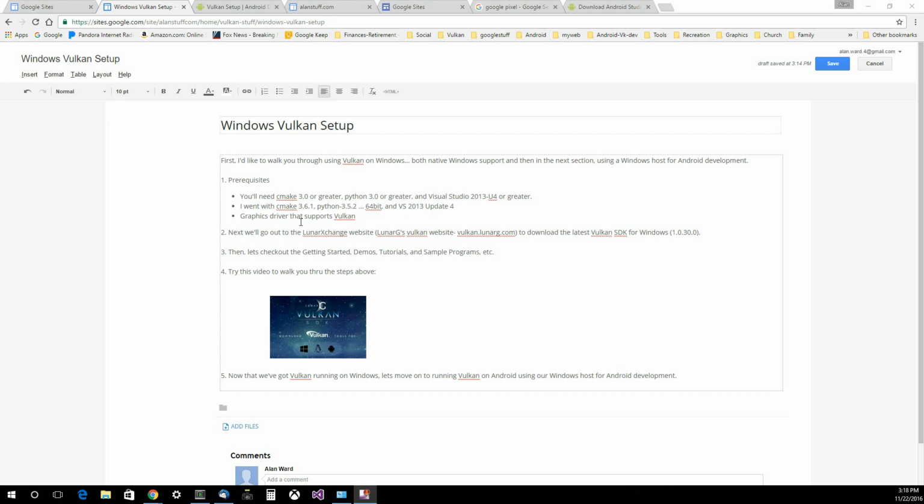We do need a graphics driver that supports Vulkan, so you'll need to go to your graphics vendor and make sure that's what you have. I've got an NVIDIA device on this Windows system, and so I went out and just got the most recent NVIDIA driver.